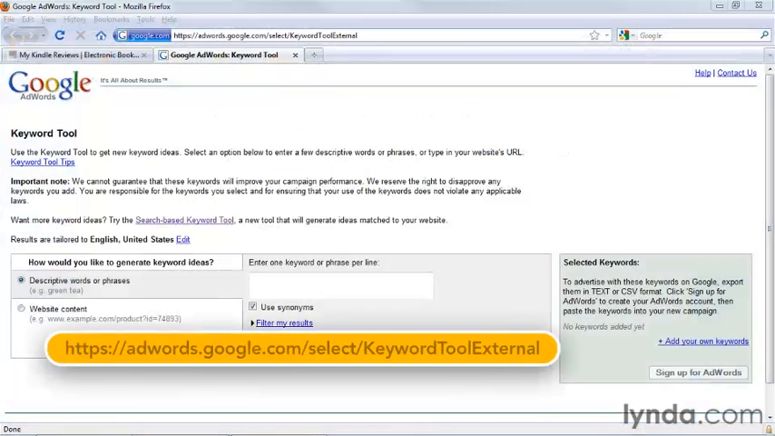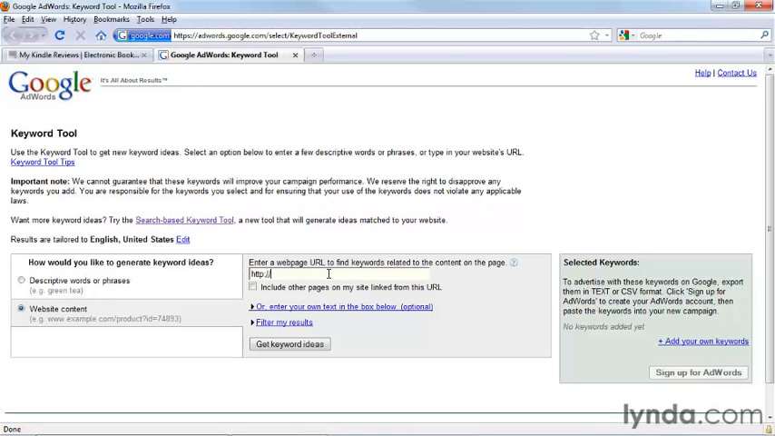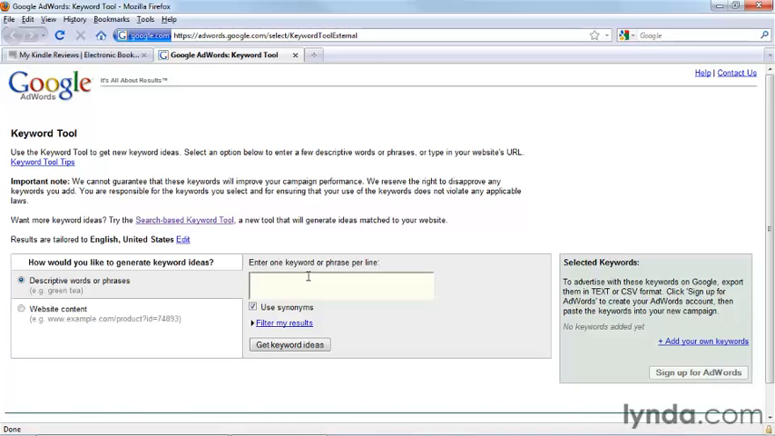The idea is to come up with many more keyword phrases than we started with, as well as to learn which keyword phrases are actually being searched upon at Google. So the tool gives us two ways of generating keywords. We can put brainstorm keywords into the box, or we can put the URL in. We can click website content and put the URL of the website into this box here. If you're stumped during your brainstorming sessions, then using the website's URL is a good way to give you some ideas. Since I've already brainstormed a list of descriptive terms, I'm going to use those by pasting them into the keyword box. So we'll click on descriptive words or phrases, and then we're going to enter our words in here.